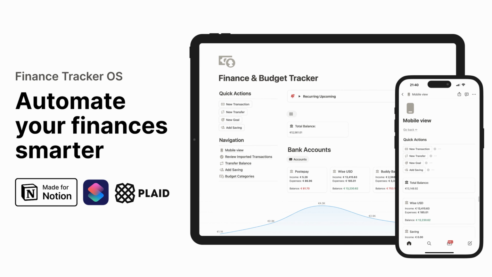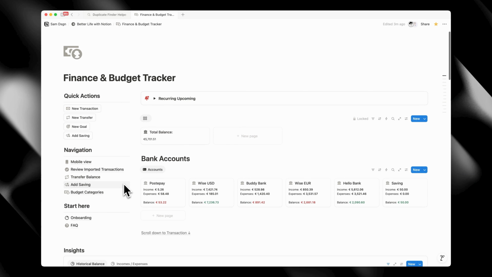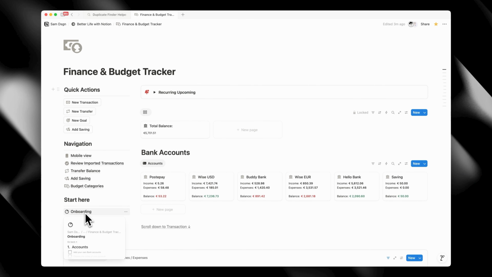Hi, everyone. We will do an overview of this template together. You have a menu at the left side to quick access pages or add from buttons. In the template, there will be a written guide for easy onboarding and a FAQ page.